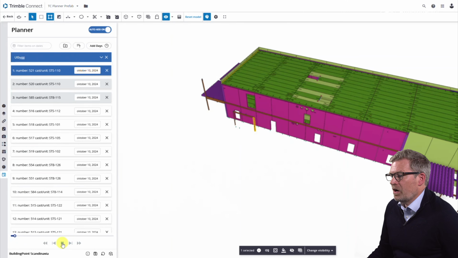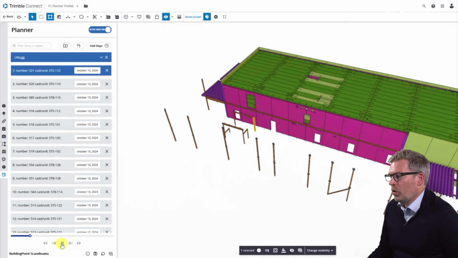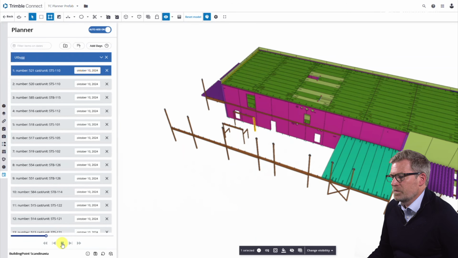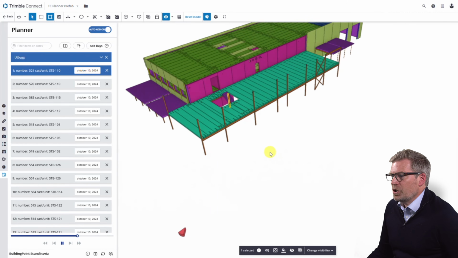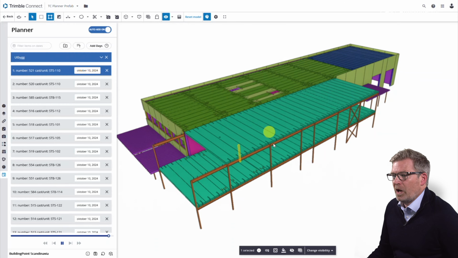When I finished, I reversed the order again and replayed the whole erection sequence. This looks correct to me. Now I can show this to my site crew and get their opinion. This is a very nice way to collaborate.